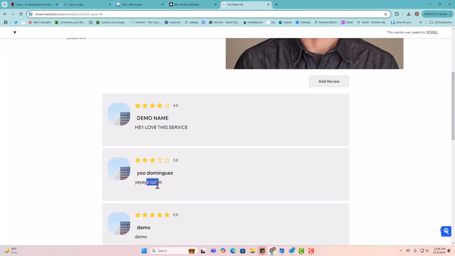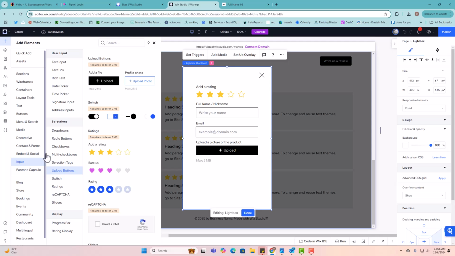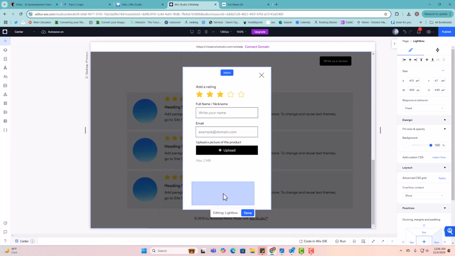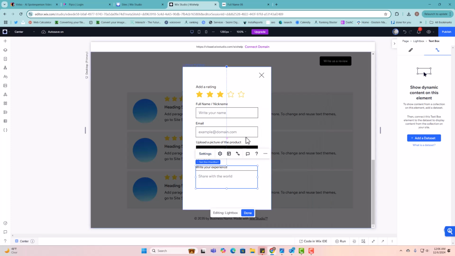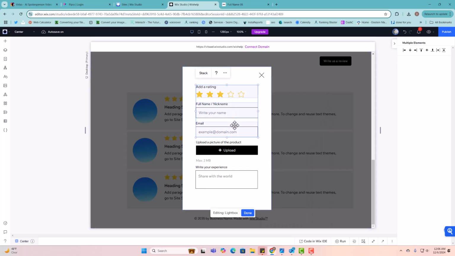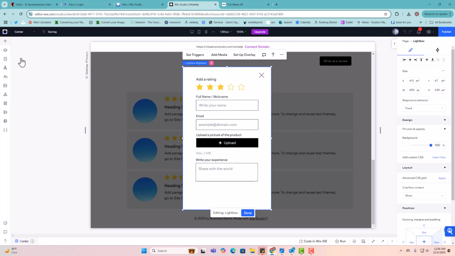And then we need the text. So let's add a text box here. So we're going to go back to input, text box. And then right there, we're going to add the box. And then settings again, write your experience. And then right here, share with the world. Okay. And then we just need to add, I'm going to select all of these items so it's easy to move.